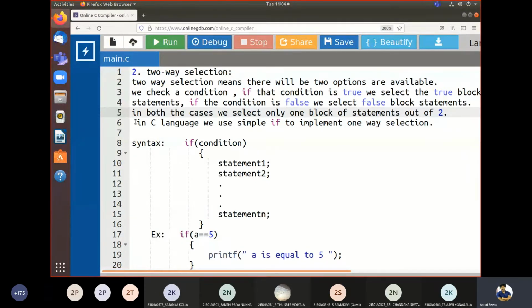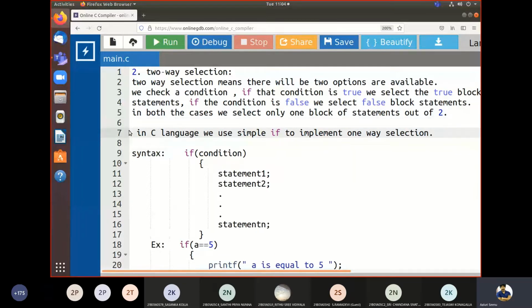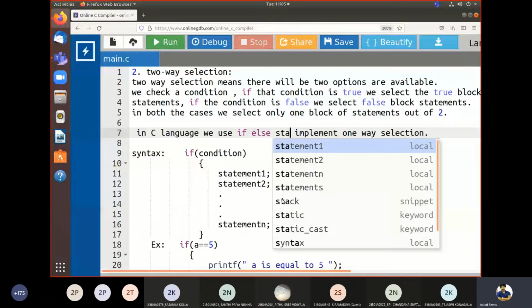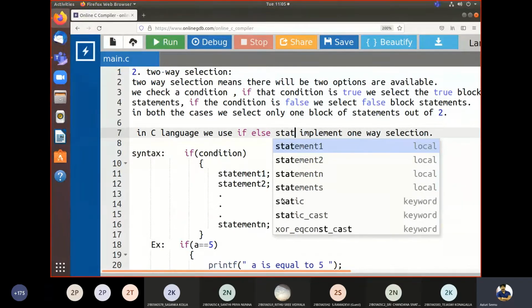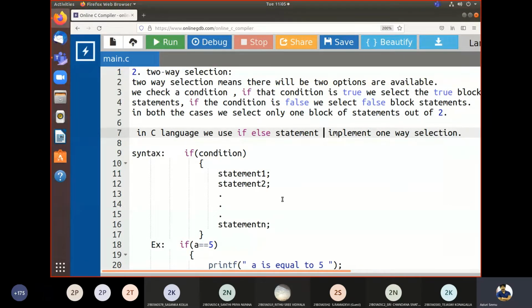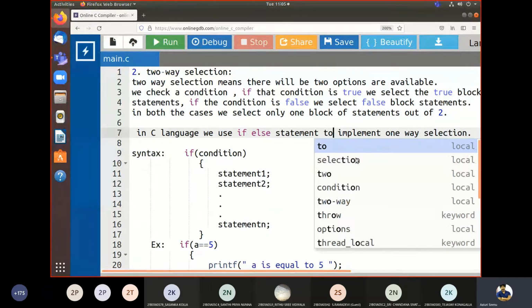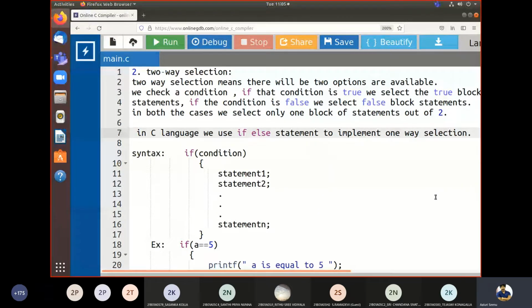Okay, so the next one is, in C language what do we use? If else. So we use the if else statement to implement two-way selection.